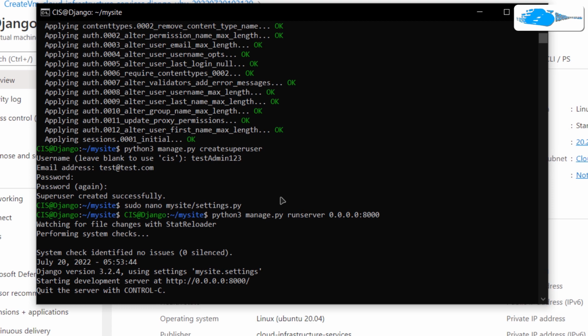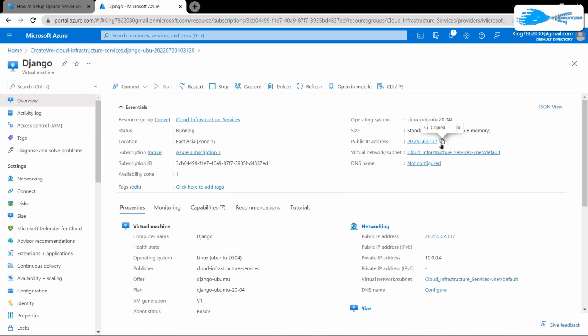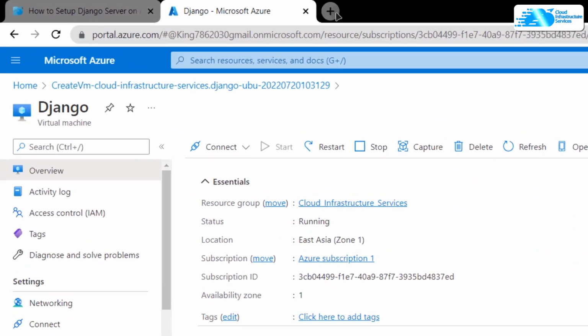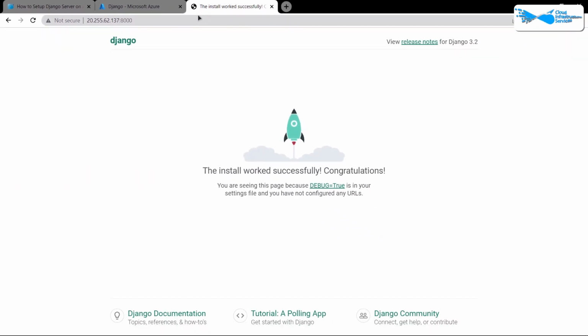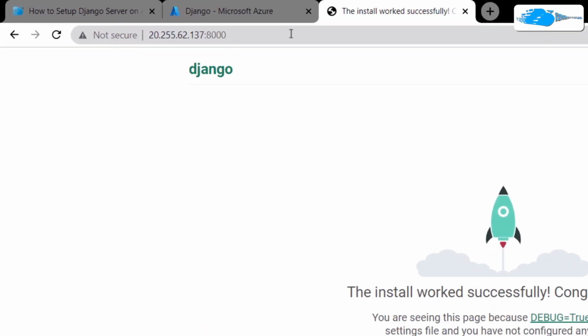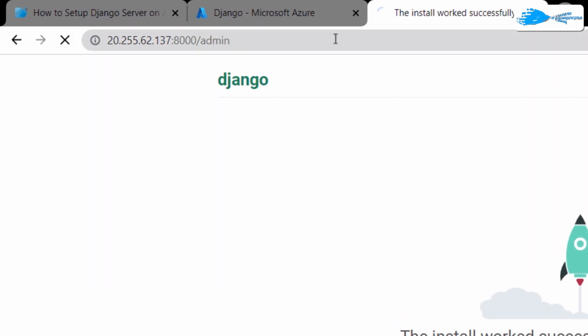Now to get the output from this application, we want to head back over to portal.azure, copy the IP address and paste it inside a new tab, and then add in the port number 8000 and then hit enter. So now you can see that we are prompted by a congratulations page that tells us that our Django application is working perfectly. But in case you want to open up the admin portal for this Django application, you come to the URL and add in /admin at the end and then hit enter.